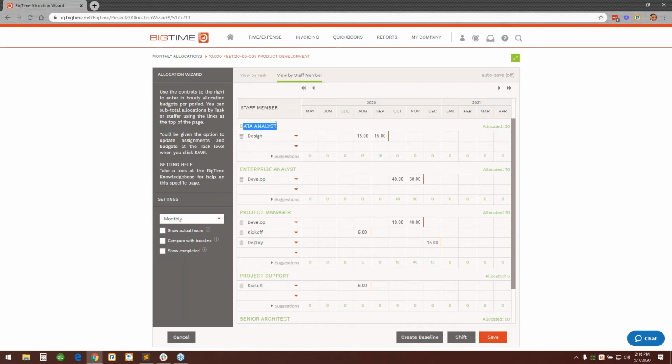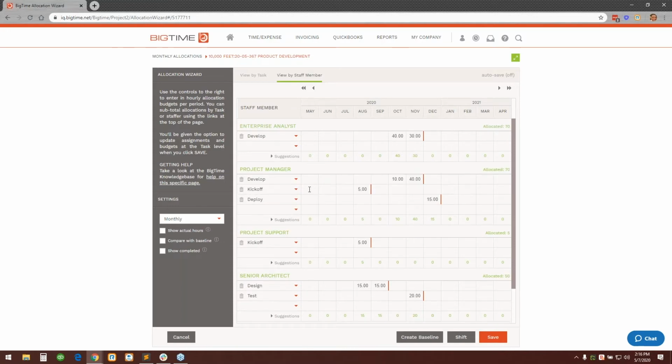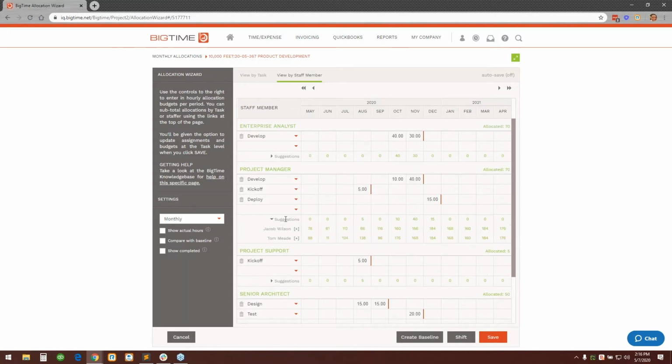We know that we need a data analyst on our design task. What we can do is click the suggestions button. Now, this gives us a full list of all of my employees that typically work as a data analyst. It also provides me all of the free time they have. It's 2 months. So just by looking at this, I don't have to run any reports. I don't have to have meetings. I don't have to shout down the hall and say, hey, who's available in August for this project? I know right away that Ty has the most capacity for it. I can assign him. So on and so forth.